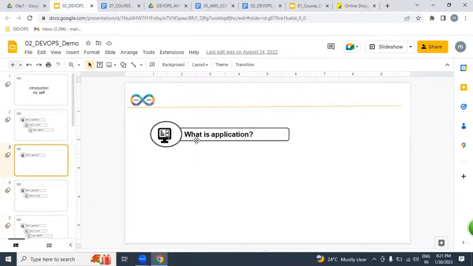But if you ask me for the definition, the working software which is written in any programming language like Java, .NET, Python, we are calling as an application. But our understanding of an application is equal to website.